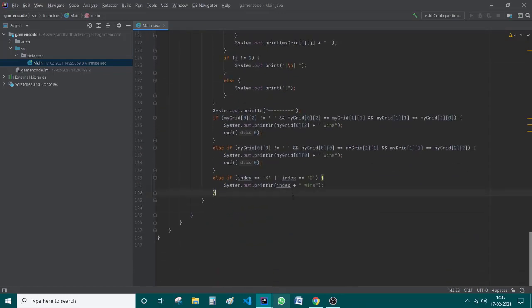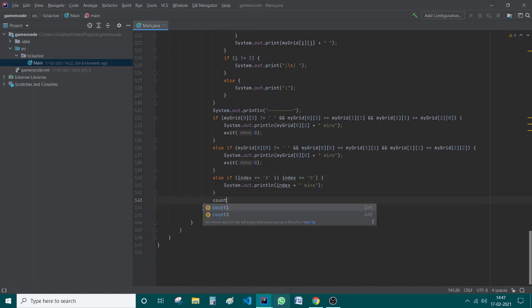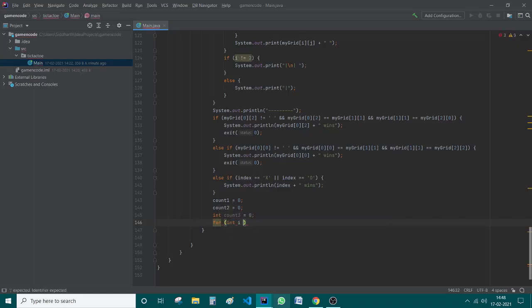Okay, we're done with this. We're almost done with our code. We are 85% done with our code. Okay, so once the else if ends, count 1 should be 0, count 2 will be 0, because that's the end of the scenario. And I'm going to declare another count variable here, integer count 3. This will be for draw cases. Similarly, again, I'm going to start looping.